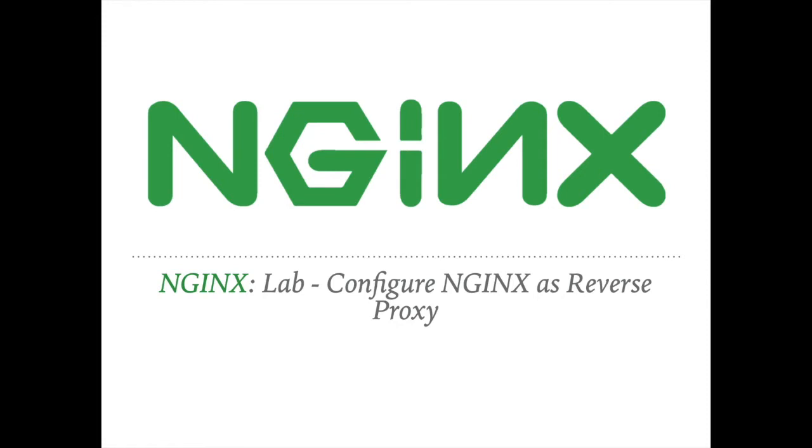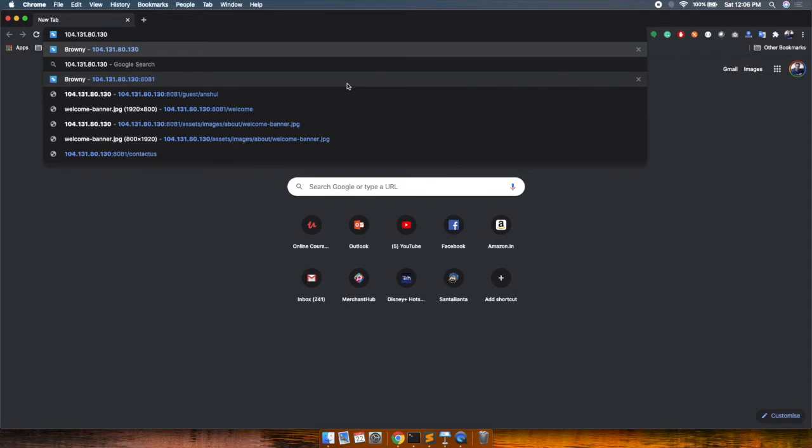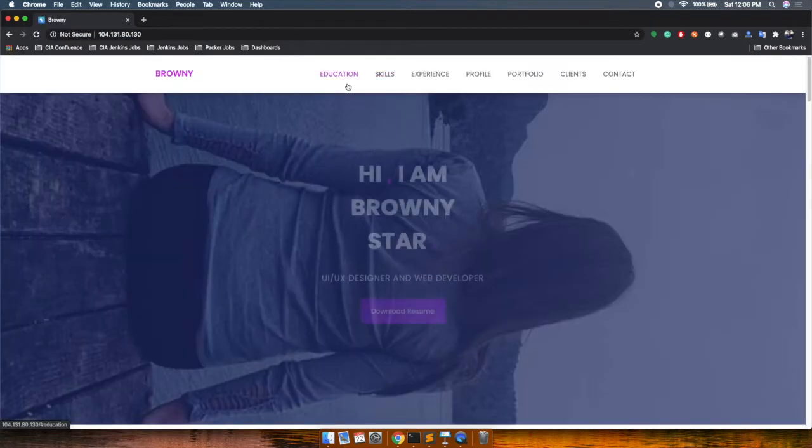We already have one machine which is executing Nginx. We need to set up two more machines. So let's start and go to the browser. We already have a machine on which Nginx is running.